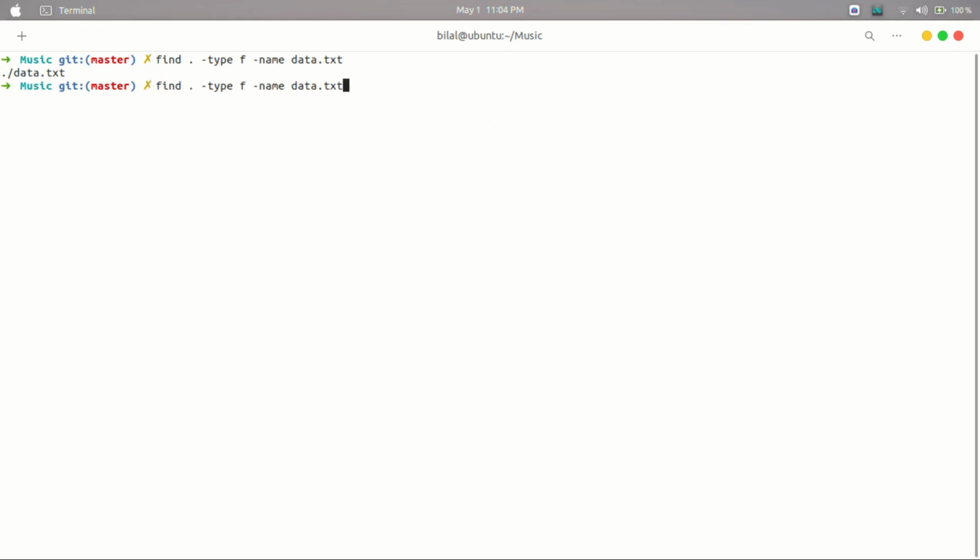After that, let's use this command, but here write the D in capital letter. If I click on this, it will not show me the data.txt because the hyphen name is case sensitive. So if I want to remove this case sensitivity, I will write i, and now if I click on this, it will still find the data.txt even if it is written in the capital letter. Alright, so this is the functionality of the find command.